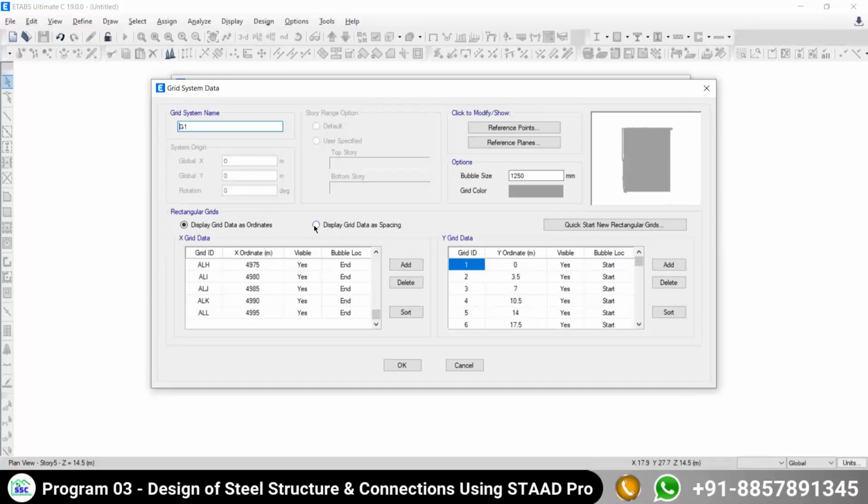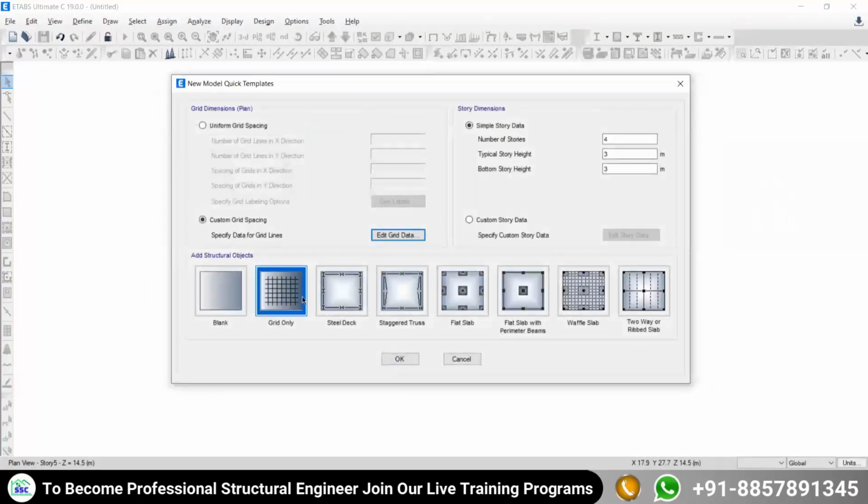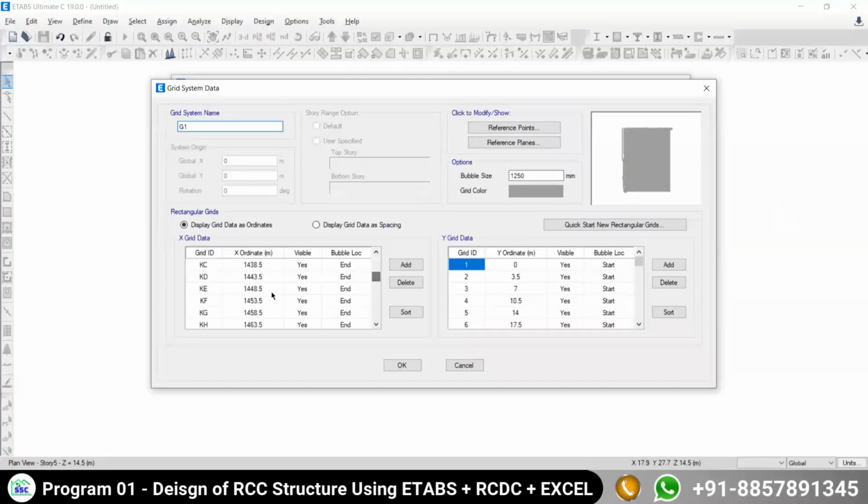Okay, now I will go with this custom edit grid data. All typical spacings are there, and I will take the help of it. I'm only going to change specific values. Suppose here 3.5. Now I will find this one. Go to this, this is the only change. I will make it 4.